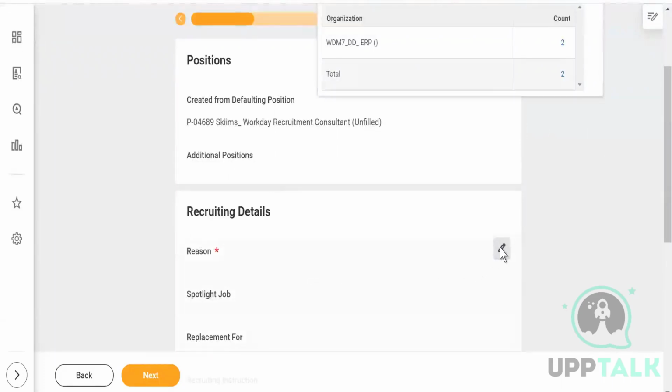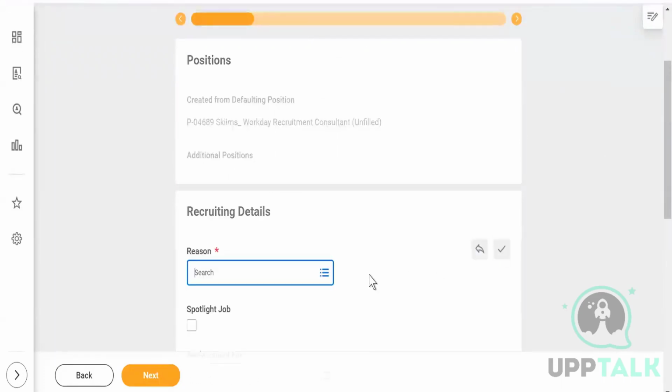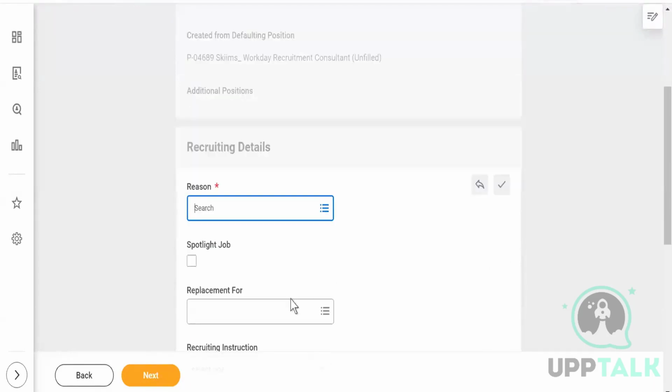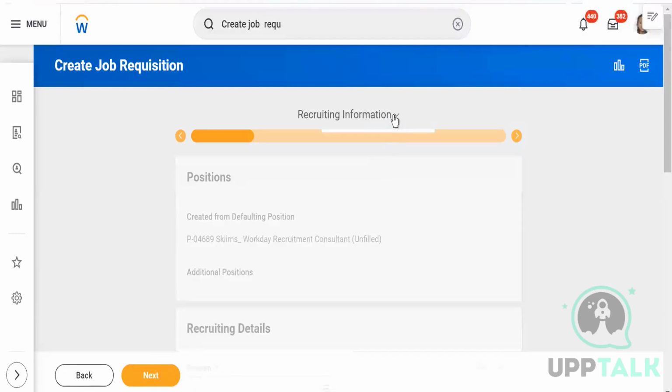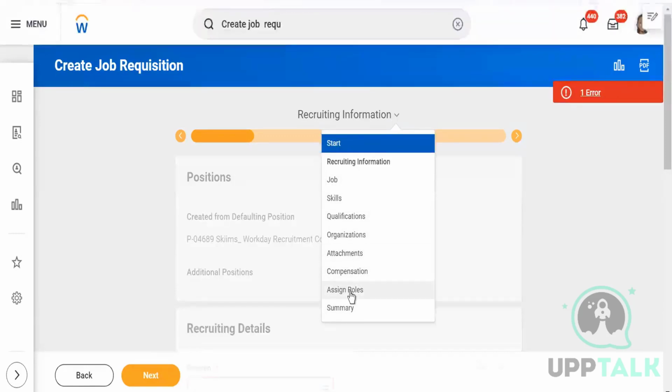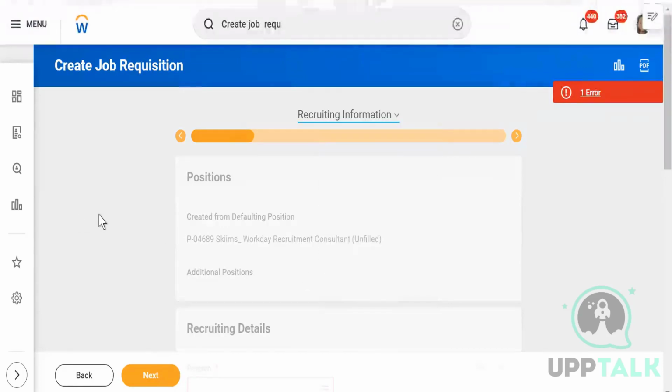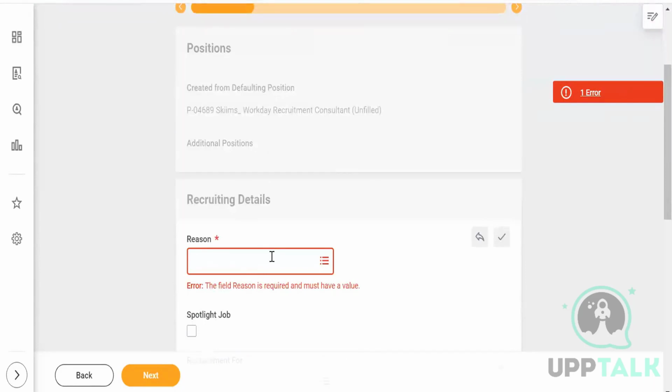Now we'll do it a little faster, because if the problem happens again, the efforts we put in will be wasted and time will be wasted. I want to hide the spotlight job and assign roles here. We can hide this assign roles option. I'll show you later. I don't want to confuse you right now. Let us go in a normal way.